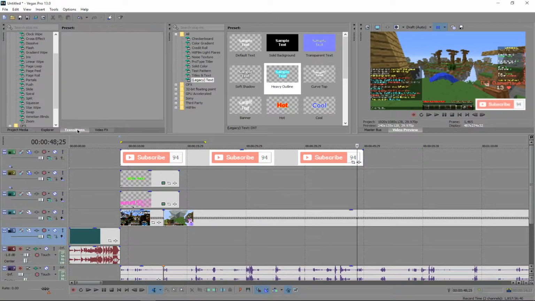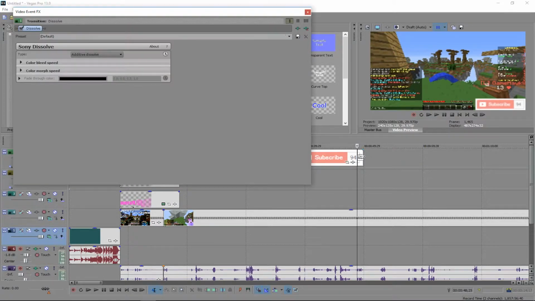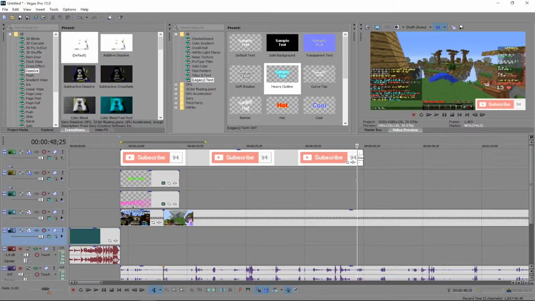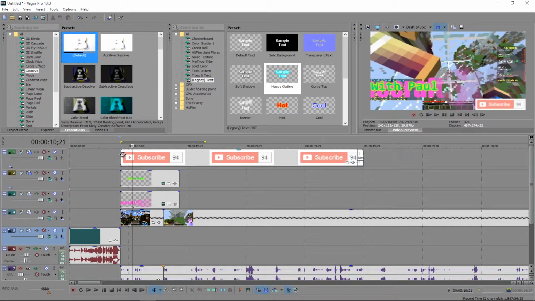Another thing that I like to do is when I am trying to take things out smoothly, I go to transitions. I find the one that says dissolve, and then I use the first one, the default preset, and I drag it and put it at the end so that when it ends, it slowly fades out so it looks smoother instead of just cutting out right away. And sometimes I do that to the beginning too.